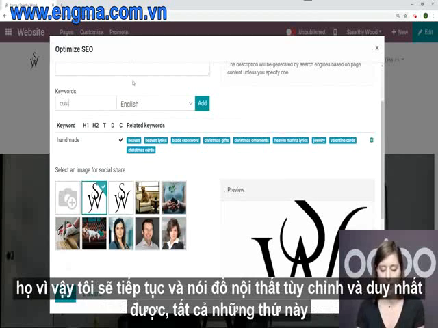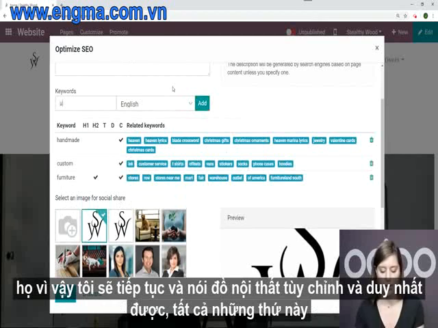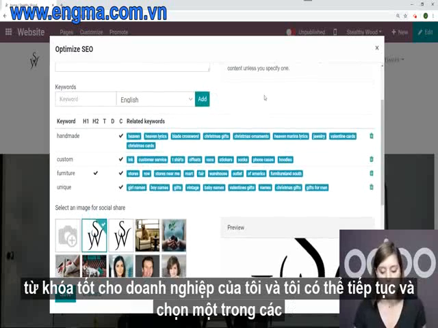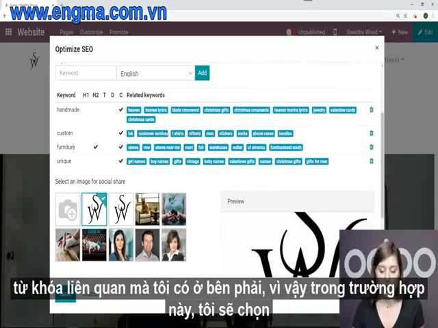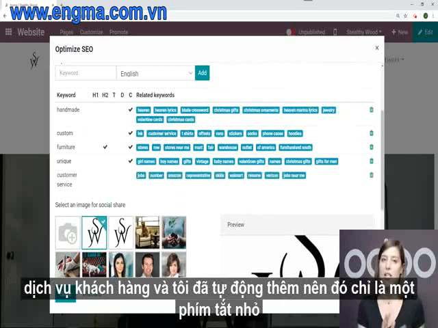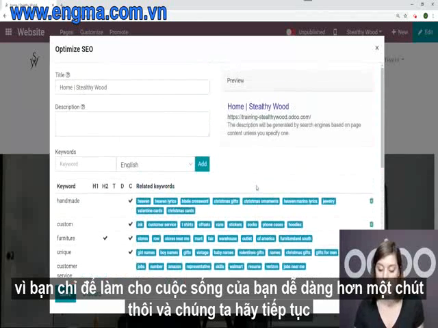So I will go ahead and say custom, furniture, and unique. All of these keywords are good for my business. And I can go ahead and choose one of the related keywords that I have on the right. In this case, I'll select customer service, and it's automatically added. So that's just a little shortcut for you, just to make your life a little bit easier.